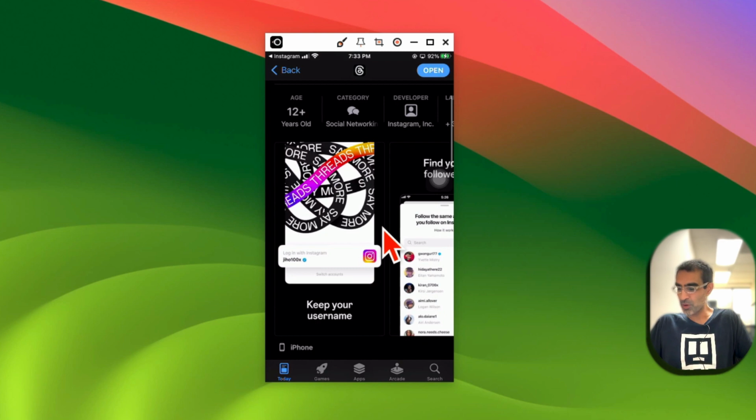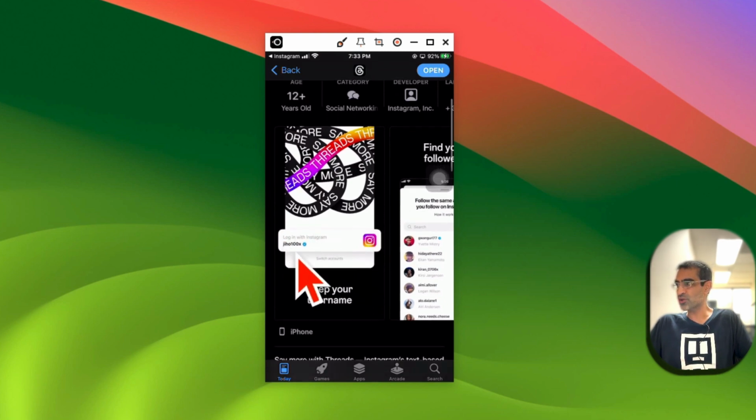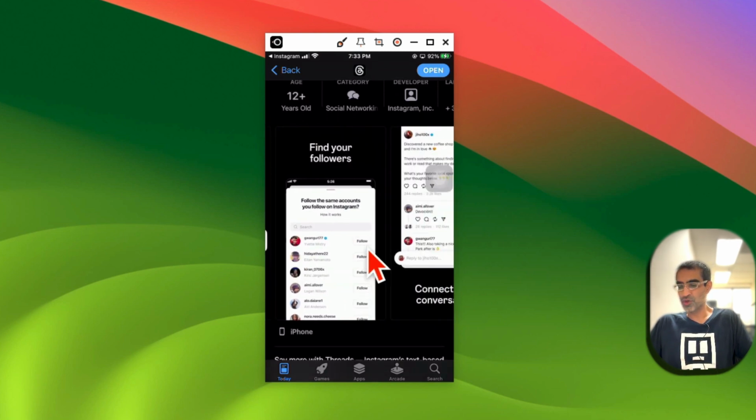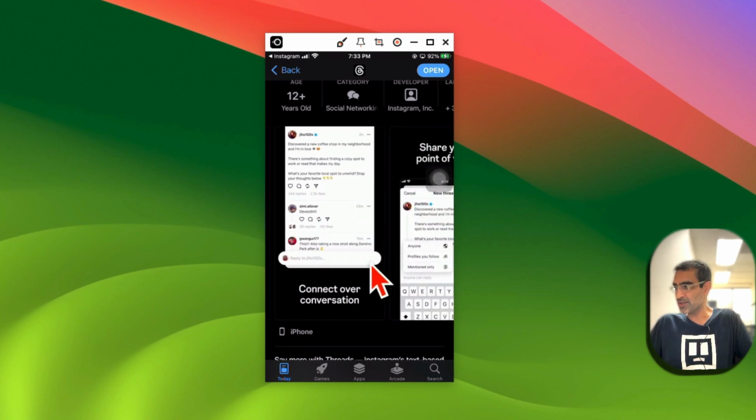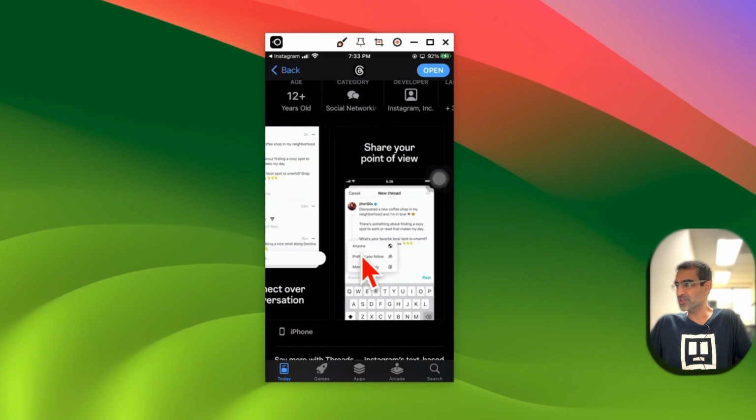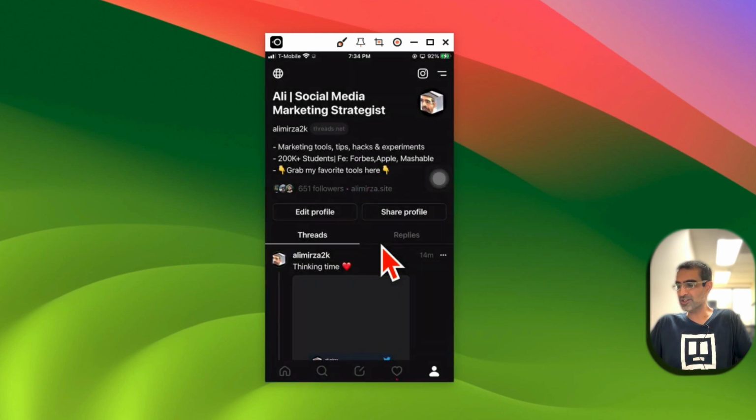And it's really simple. Once you install it, you're going to connect your Instagram account right here. So your Instagram account is connected to your Threads account. So everything will move over. It's going to bring all the same accounts that you follow on Instagram to Threads, and then you can start having conversations, start posting. So let me go back, open, and I'll show you what this app looks like.